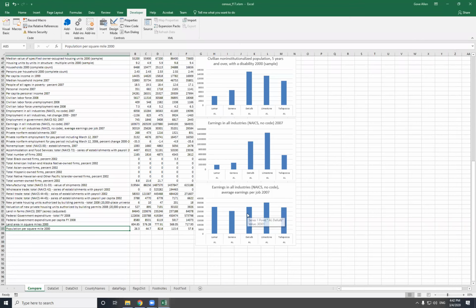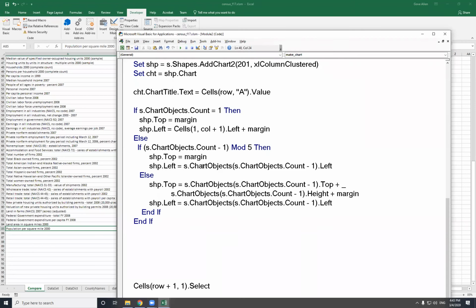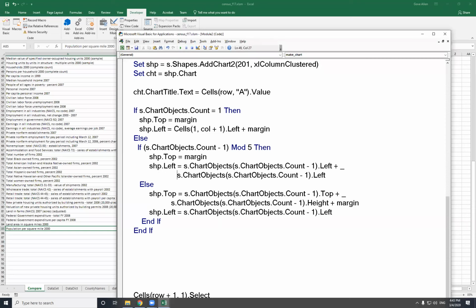So here's the last one right here. And I want my next one to be where? Don't think about up and down, but left to right, it needs to be right here, just to the right of it. So I'll make it the left of the existing one plus the width of the existing one plus margin, right? I think that's it. Let's give it a shot.